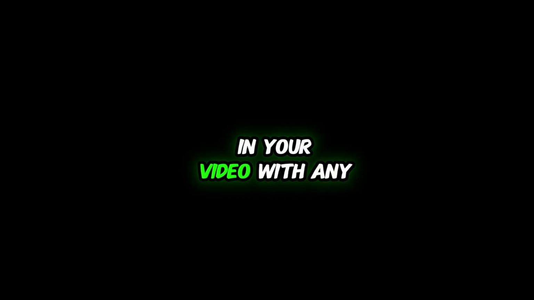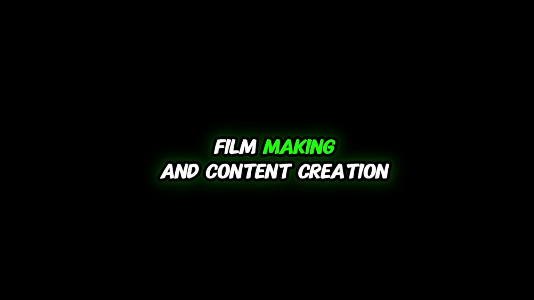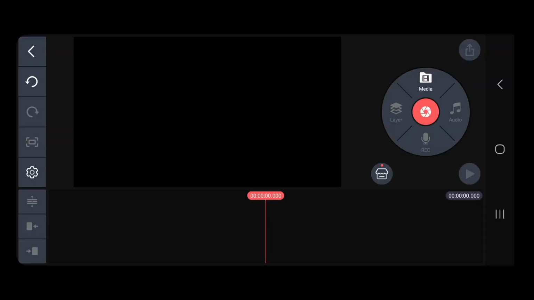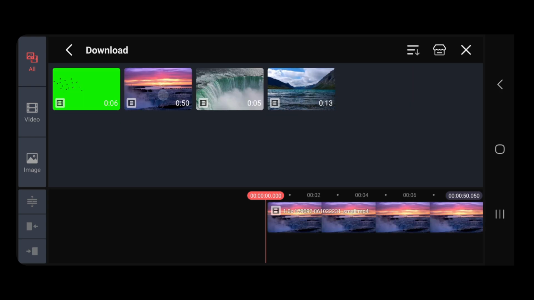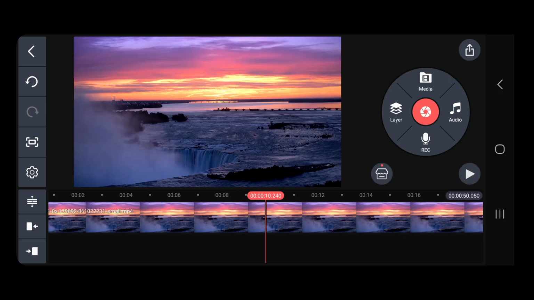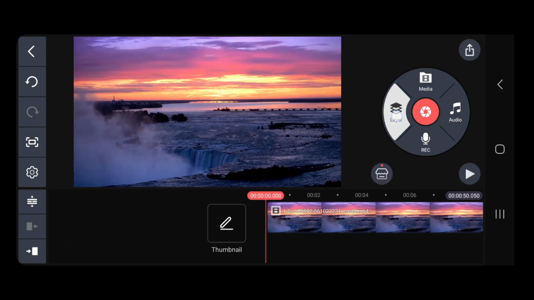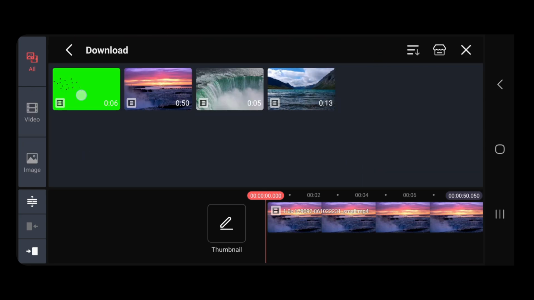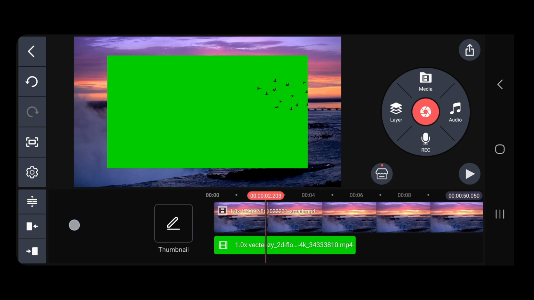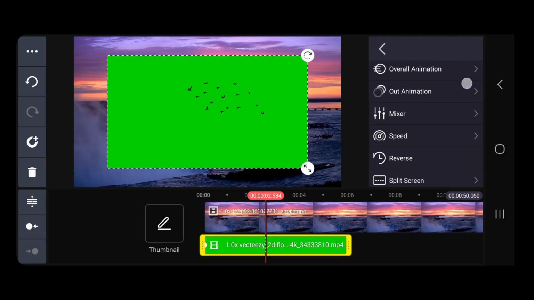The Chroma Key green screen effect allows you to replace a specific color, usually green or blue, in your video with any background of your choice. This is widely used in filmmaking and content creation. Open your project in KineMaster. Add two layers. First layer, this is the background video or image that will replace the green screen. Second layer, this is the footage shot with the green screen or solid background that you want to overlay on the background. Now select the green screen video layer by tapping on it in the timeline.